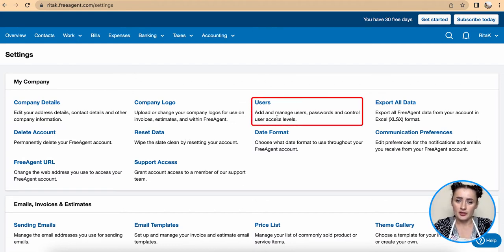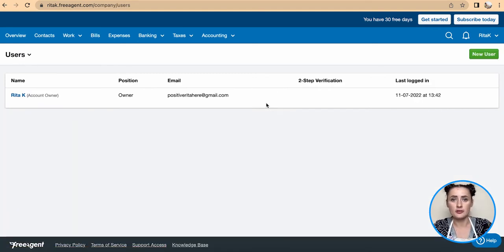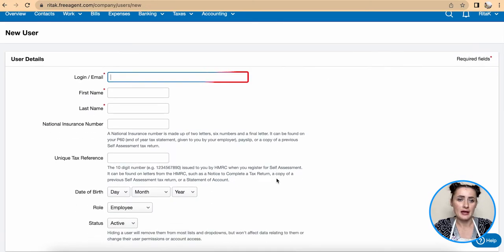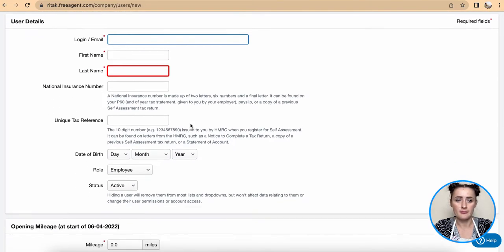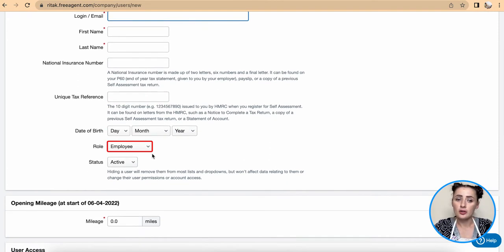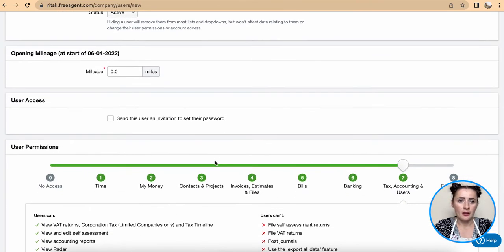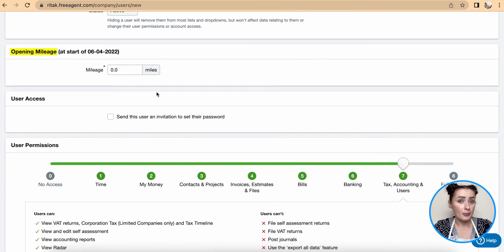Let's go back to this section. There is Users. Under the user section, you can invite additional users to your FreeAgent account. In my case, I am the owner of this account, but I can add a new user. In that case, add email address, name, surname. And there are also optional sections like national insurance, UTR number, date of birth, and role, for example if that is an owner as well, employee, or an accountant. If you have mileage for this employee, then you can add opening mileage there.